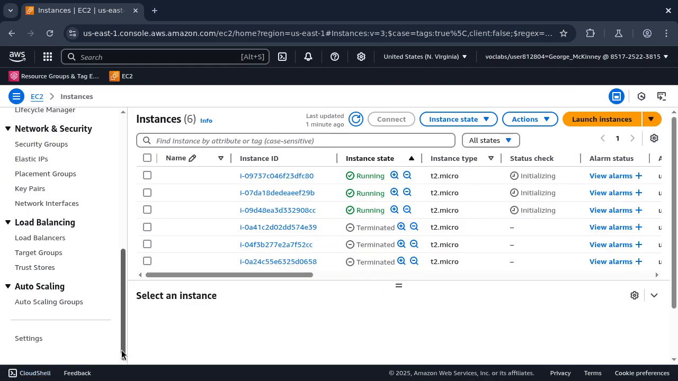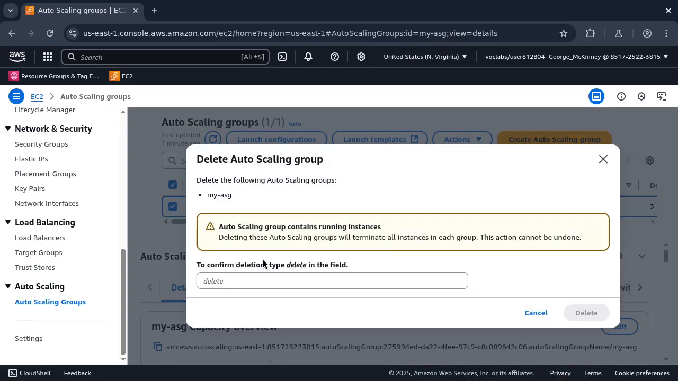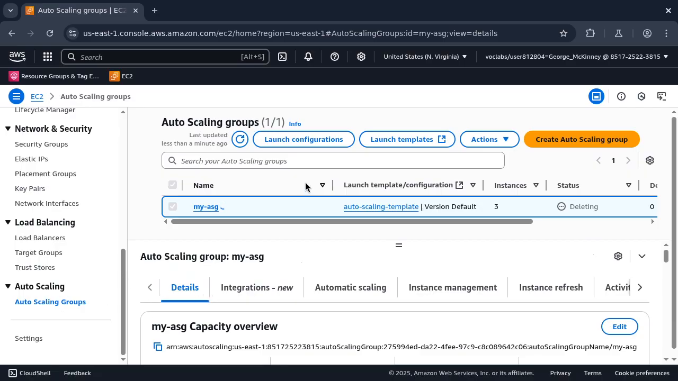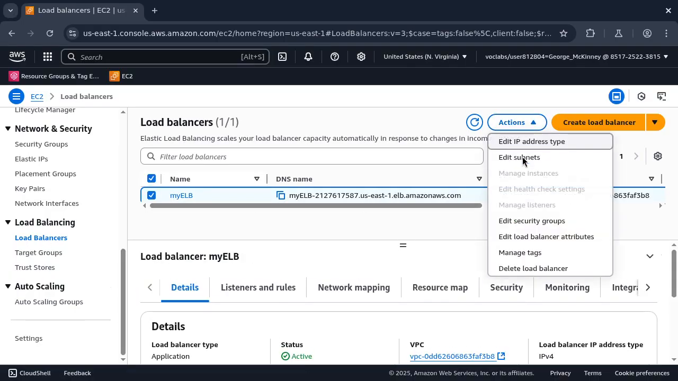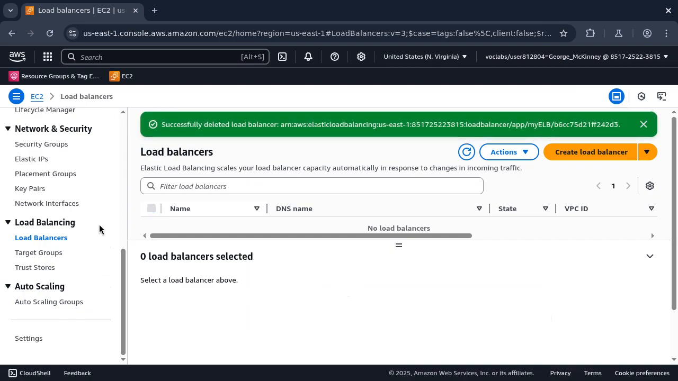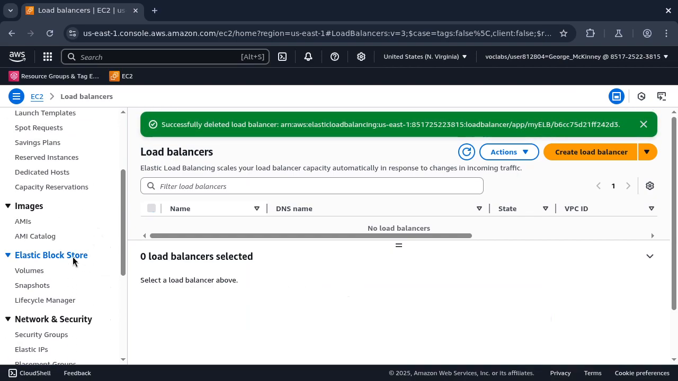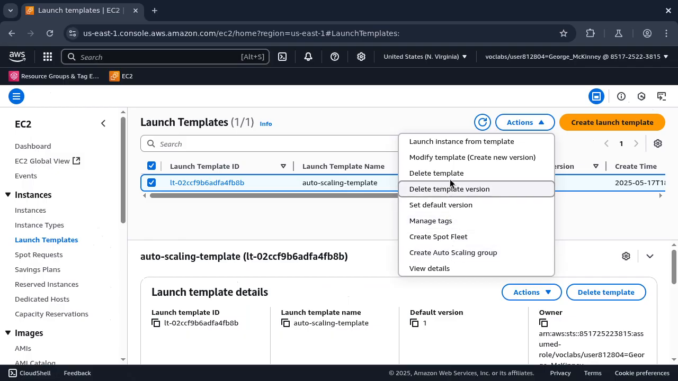So let's start shutting down everything. We can go in reverse order. Auto scaling group, delete. We don't want to have these 3 instances running for long. So we see 3 are now shutting down, and we can go to our load balancers. We can shut down the load balancer because it's not being used anymore. And then we can take a look at our launch template. Get rid of it.